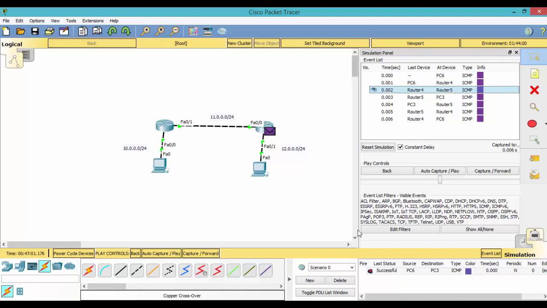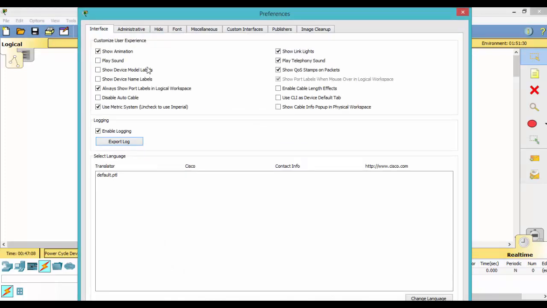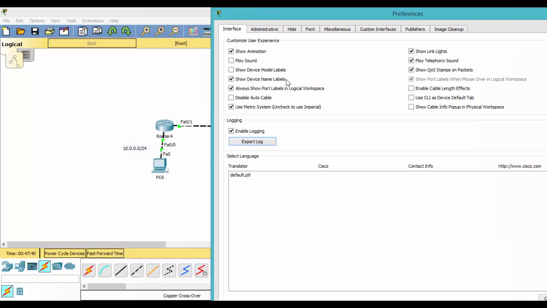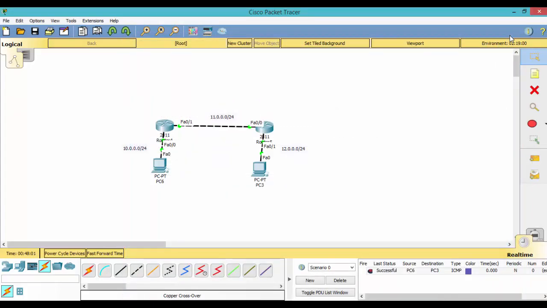Let me show you a few other options that might be helpful for you when you are practicing. Switching back to the real-time mode, going into the options and preferences, or simply hit Ctrl R. Selecting device name labels will help you to identify the device names, and the model labels will help you to showcase the models that are being used. So these are the various options that will help you to enhance your learning.